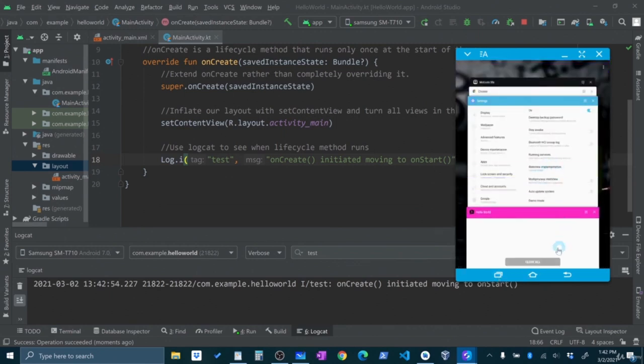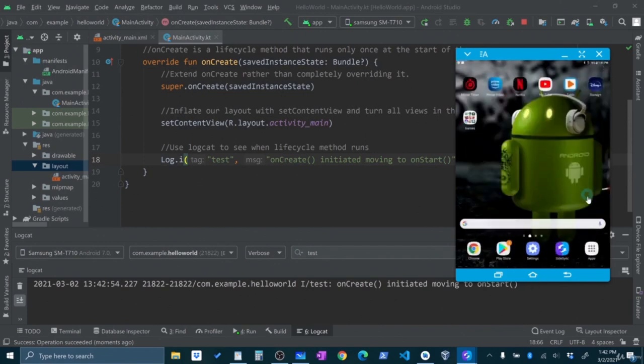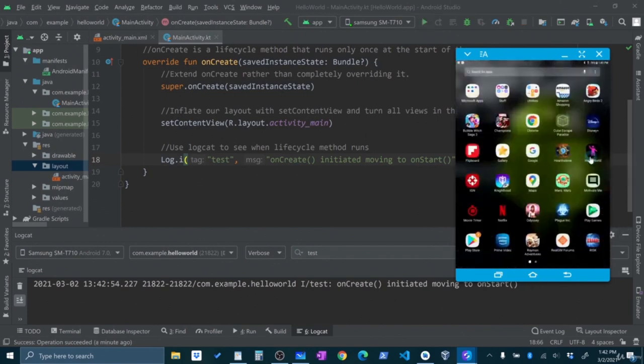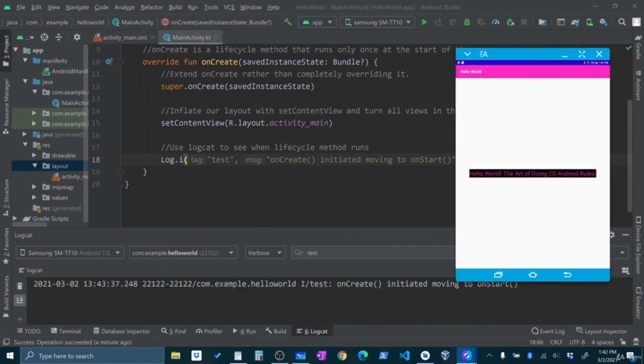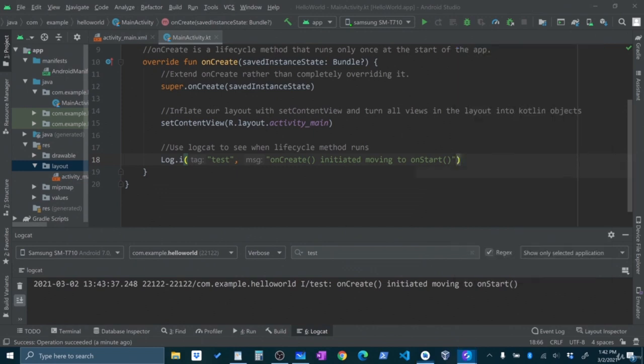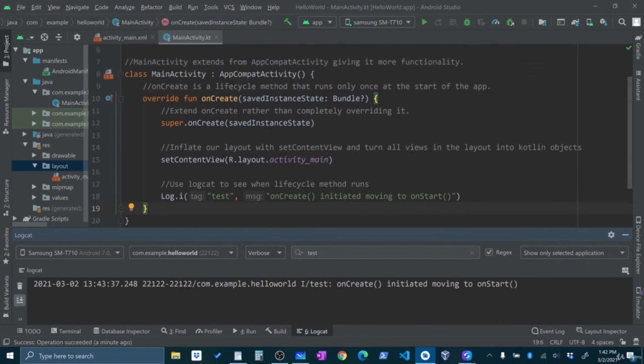If I come here and I close all of my apps, and now I launch this again, then the onCreate method is going to run again, and we should see that message getting logged again. So there it is, right? It just got relogged. So perfect, okay? I think this is really nice, and we're going to use this log system to take a closer look at some of the other default lifecycle methods.